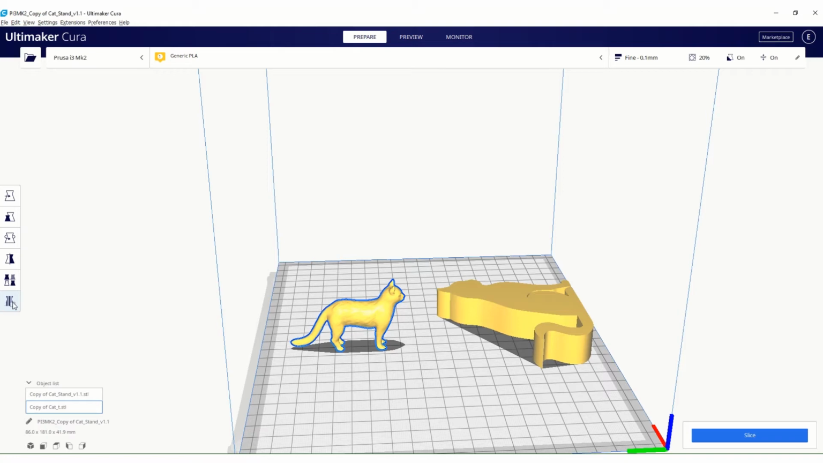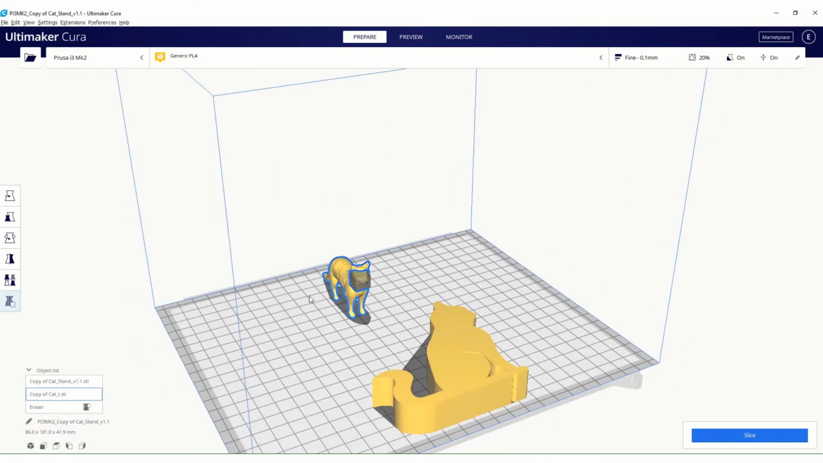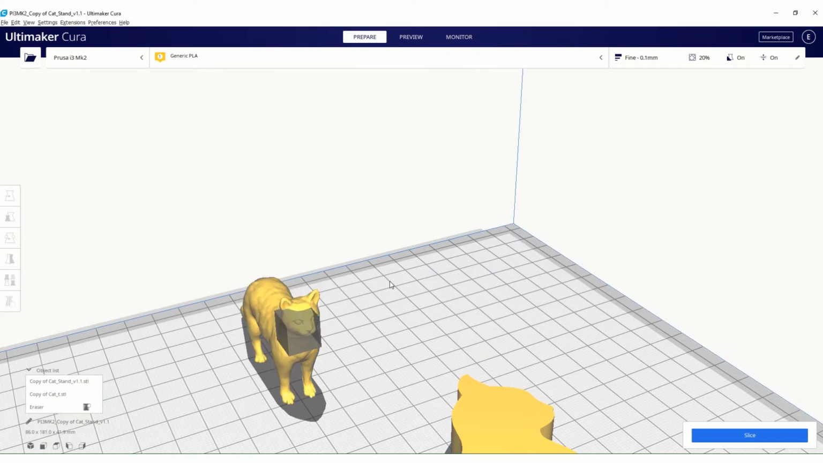So the support blocker tool allows you to choose an area of your model you would like to avoid having supports. So you just select it and then you click anywhere on your model. And the neat thing about the support blocker tool is it gives you this block. If I click off it, I can just choose the block, and you can modify the block the same way you can modify your model, like with these tools. So I can go to the move tool and I can move it over a little bit, and maybe it's not big enough, so I can select the scale tool and I can make it a little bigger.